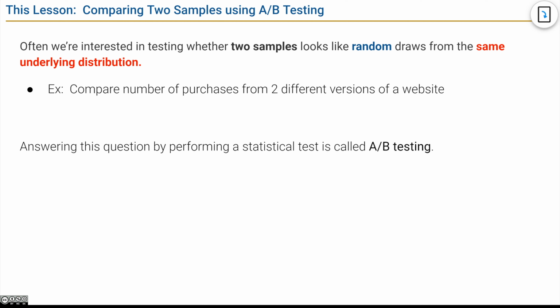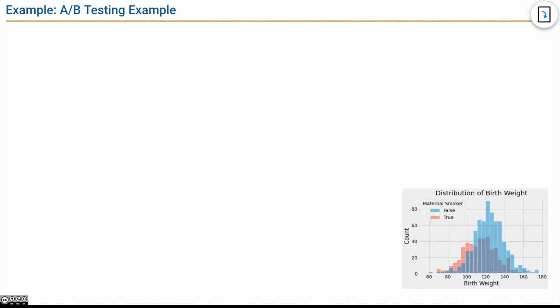So when you try to answer this question by performing a statistical test, we'll call it A/B testing in this class. Technically, it's A/B hypothesis testing. So where's a place that we might apply this? I'm going to use data we've already looked at, just so we're familiar with the data to start.